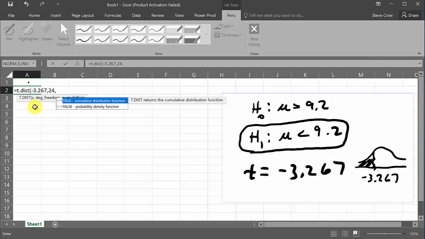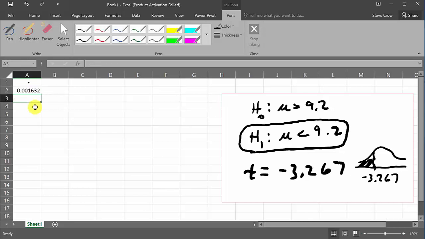And then I want the cumulative distribution function. So I'm going to type in true, and then I hit enter, and there's my answer. That's the value you would find up at the top of your student's t-distribution chart. And this is a one-tailed test. Now, on the student's t-distribution tables, you're not going to find this negative 3.267. You're not going to find that number in the chart.